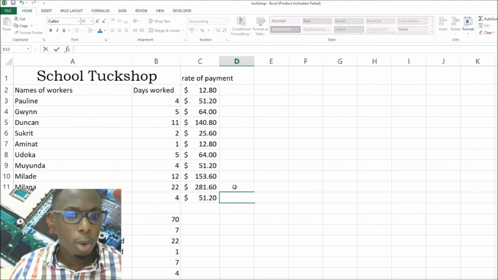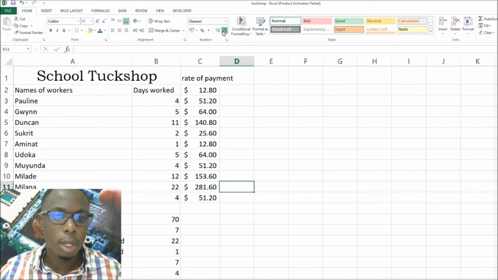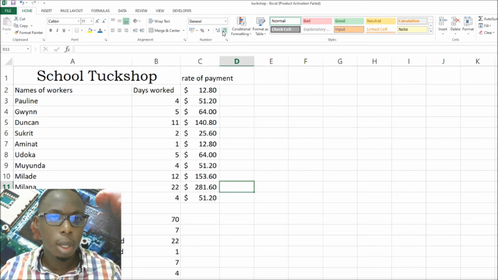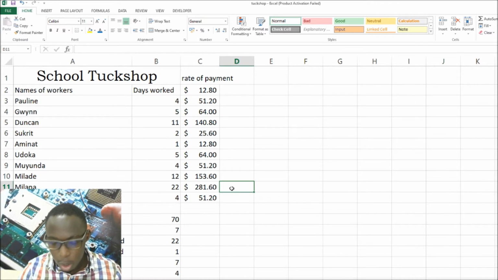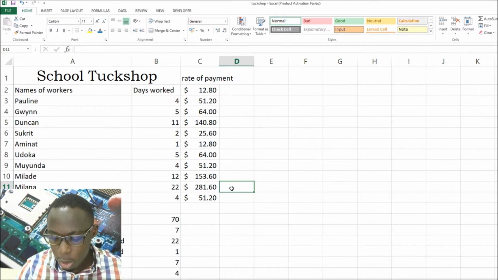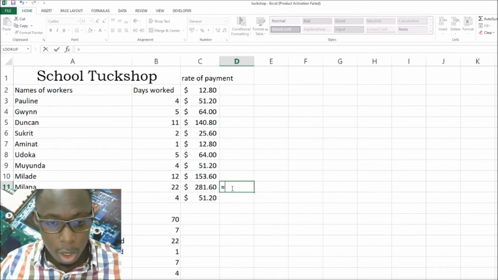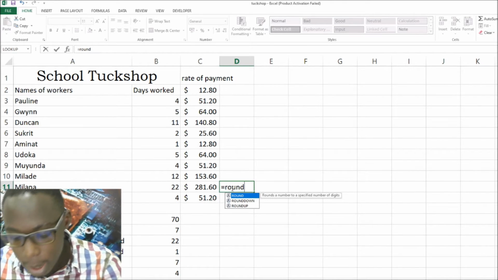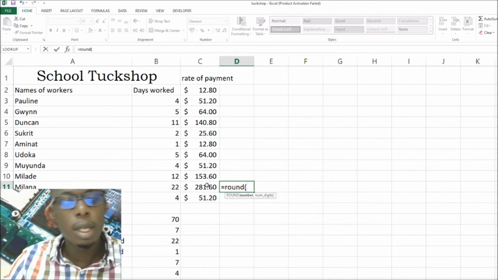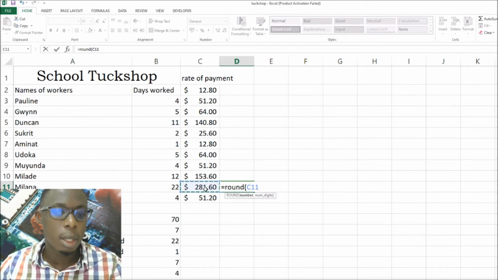Or we can choose to round off Milana's salary to the nearest whole number. What you need to do is click anywhere that you want to apply your formula, and put the equal sign there. Then we can write the function for rounding off, which is ROUND, R-O-U-N-D, open the brackets.